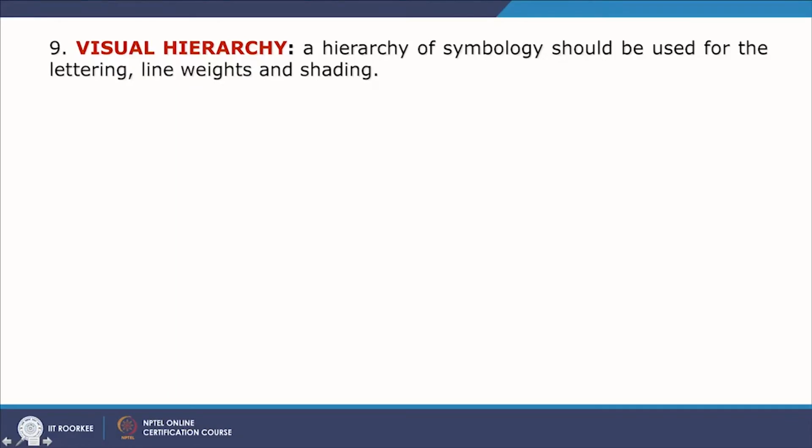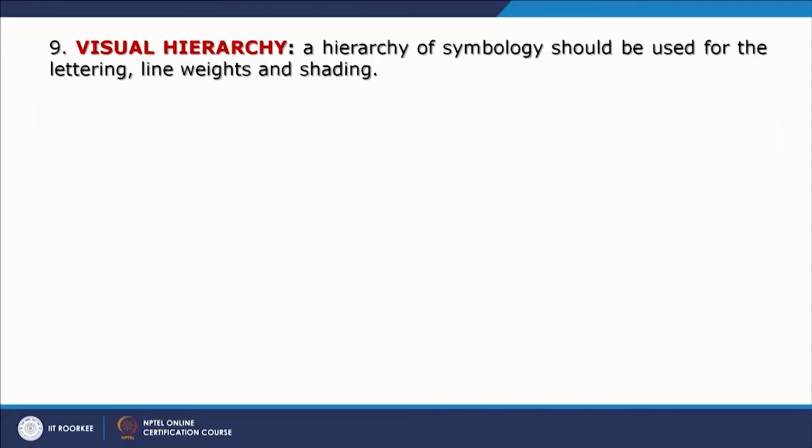Now, the ninth key element is the visual hierarchy. Whatever we want to convey through our maps should have more weight, so obviously the user should see that first. For example, if I keep a very large or red title for my map, whereas my map is very small and the index map is very big, that means the balance is missing. So, visual hierarchy is not followed.